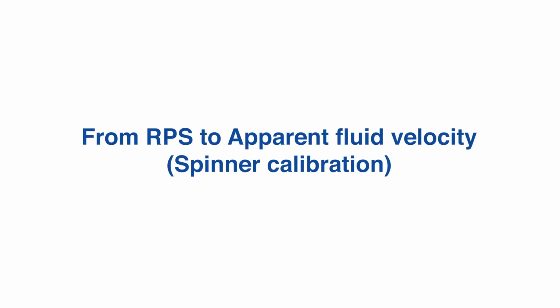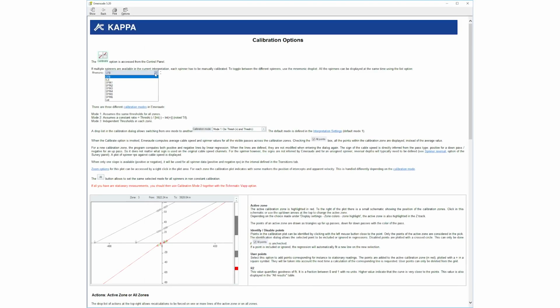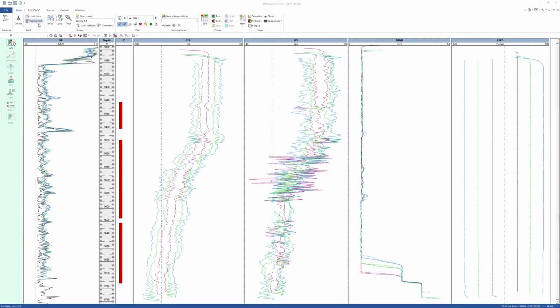From RPS to apparent fluid velocity. Obtaining the fluid velocity from raw spinner measurements and cable speed is a key step in production log interpretation. This is achieved through a process called spinner calibration. This video will show the typical workflow to go from RPS data to apparent fluid velocity using Emerald.